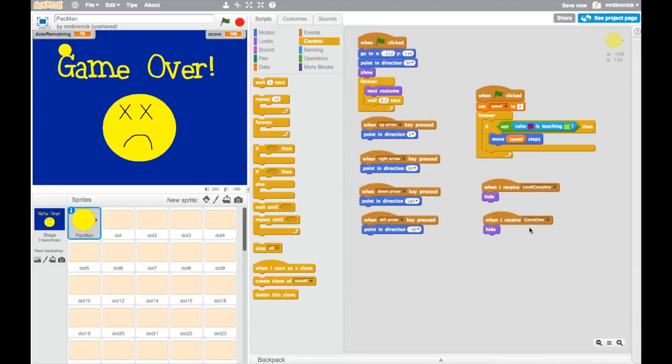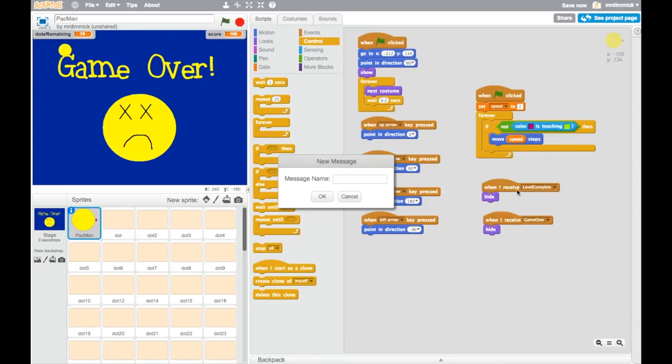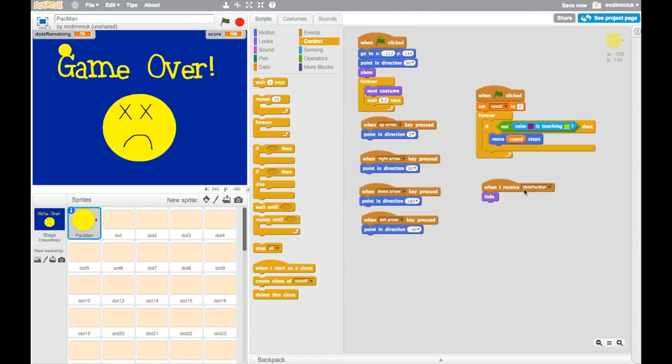It does work, but it would be an awful lot neater if we did the same for PacMan as we do for all the other ones. So I'm going to change this to when I receive new message, and that message will be hide PacMan. Oops, I can spell PacMan. Hide PacMan, hide. Then we don't need two of these, we only need one, but I do need to change the bits of code that send that message to him.